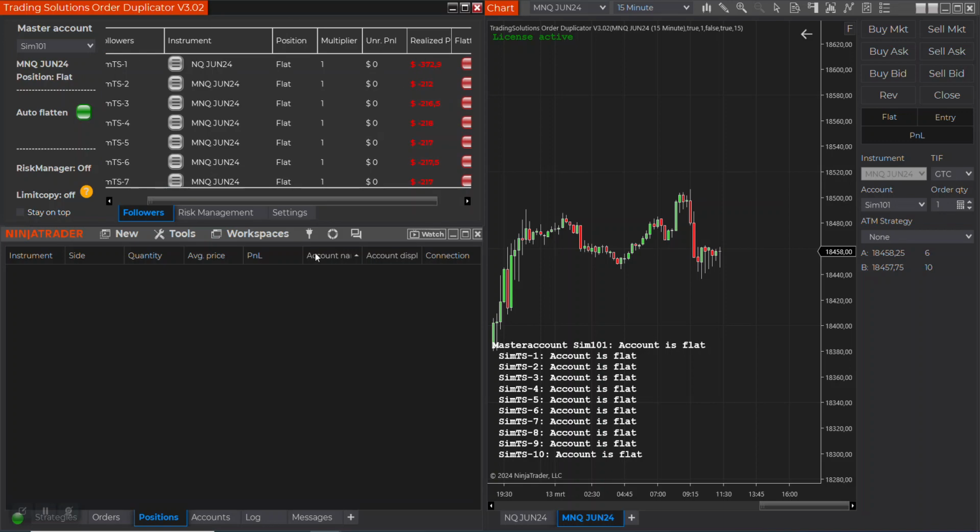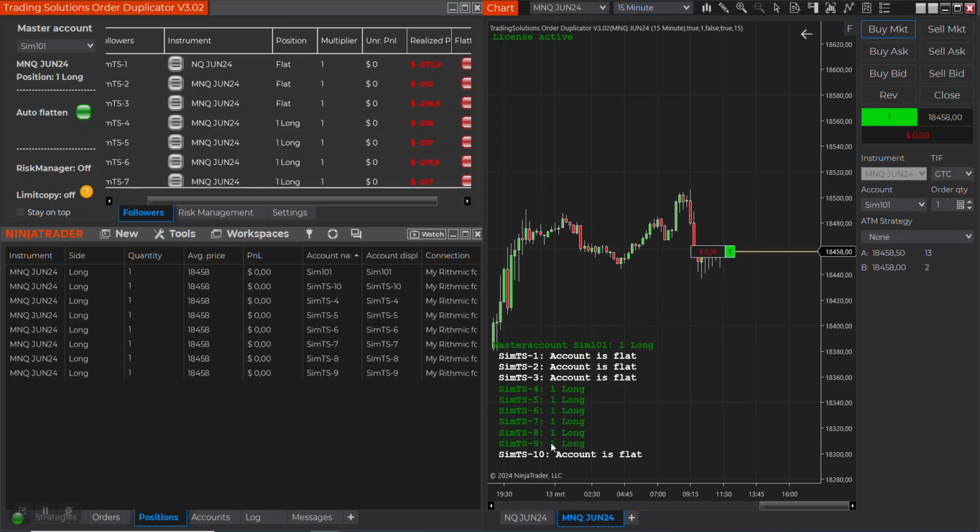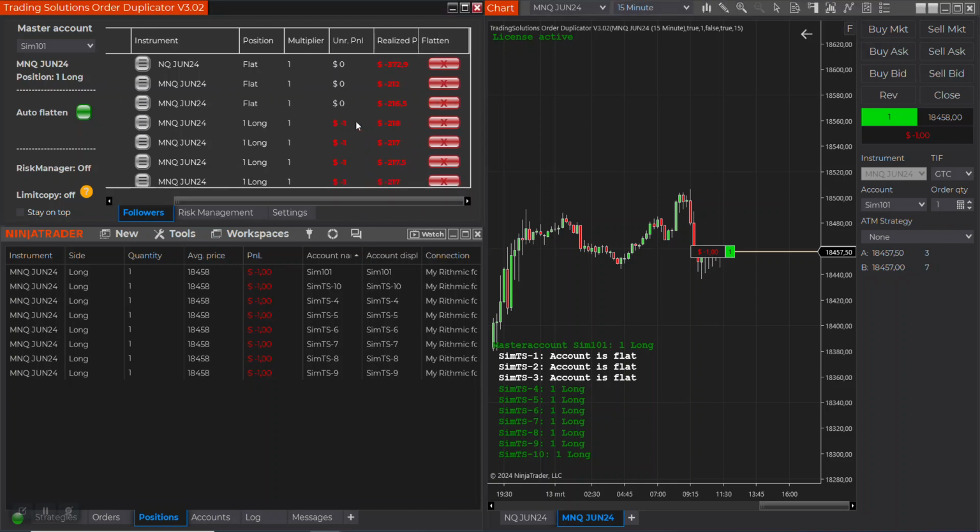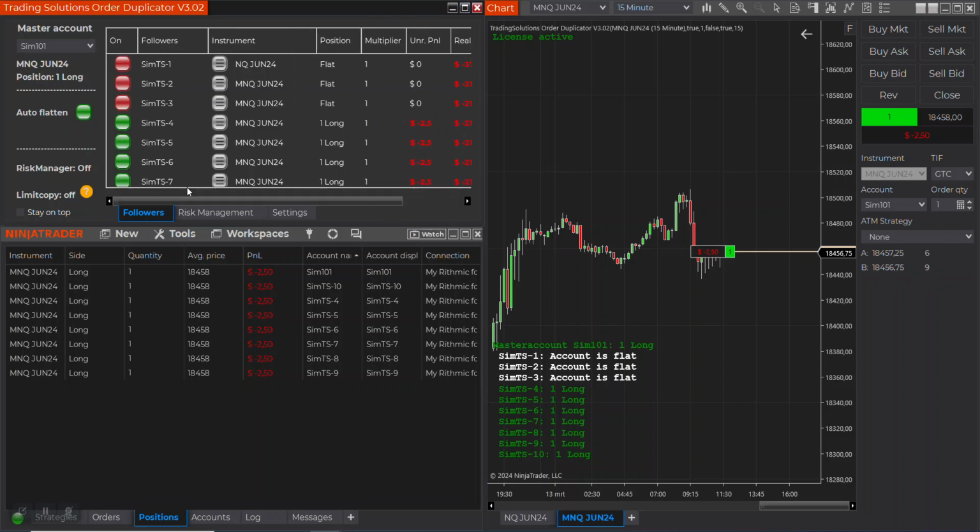Now you see the position. If it's flat, same as what we have on the screen. These are flat. This has 1 long position, so that's really nice. The multiplier you see, you cannot change it here, only in the indicator settings. And then we have the unrealized profit, realized profit, and the flatten button.